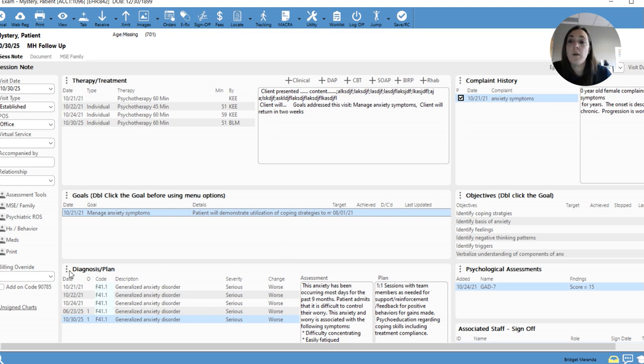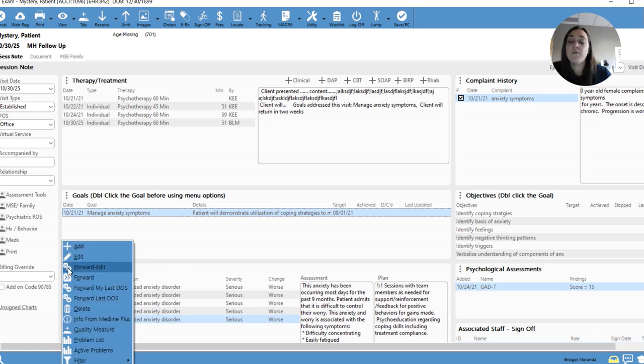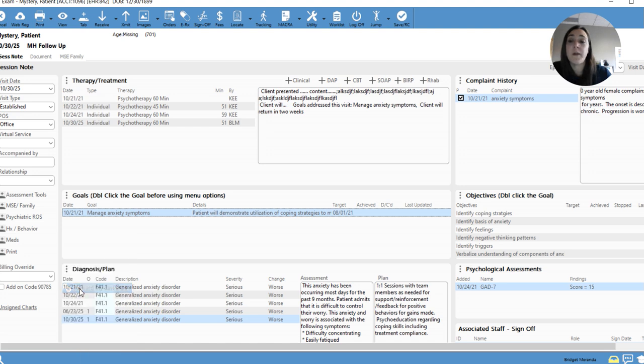So then for this one, I want to add the diagnosis to my progress note. So again, I'm going to toggle over the 3 dots. I can either add if there's a new one, add and edit if I want to change severity, or I can just forward from my last date of service, which is going to copy it over.